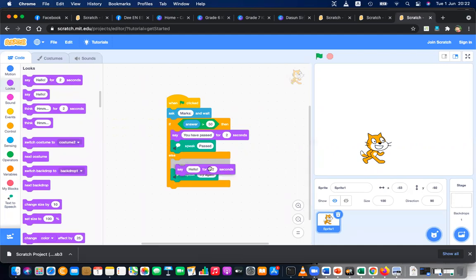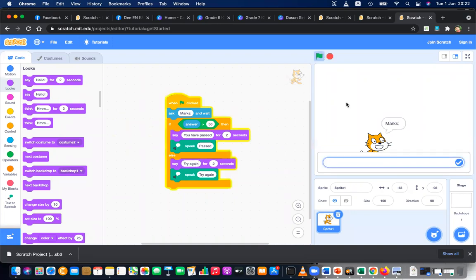So you can use this say block. Try again. Because then it will print on the screen. Marks. You can say you have passed. Passed. And if not, try again. So you can use the purple color one instead of the green color one.